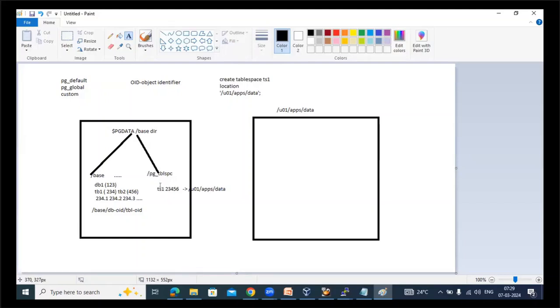The OID of the tablespace will be created in the pg_tblspc subdirectory under the master base directory. And this OID will have a symbolic link pointing to the actual location of your PostgreSQL tablespace. So here is how the symbolic link will be created. After completion, we can say there is a symbolic link, because this is the physical location.